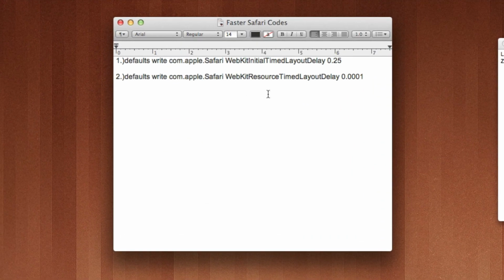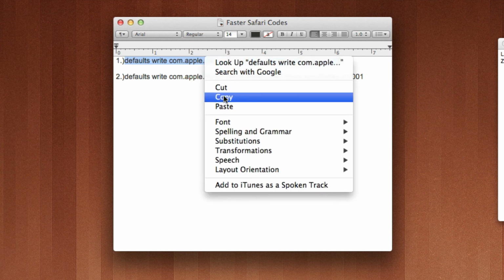Once you load up Terminal, you're going to want to go into the description. For me, I click this text edit file. You want to go into the description and get these two things right here. So you want to copy the first one that ends with 0.25. You're going to want to copy it up to the default. You don't want to get that one and that colon and all that stuff. And you're going to right click and click copy.